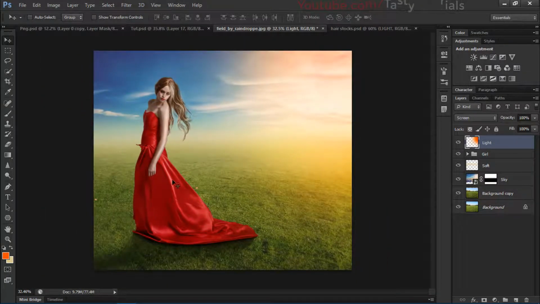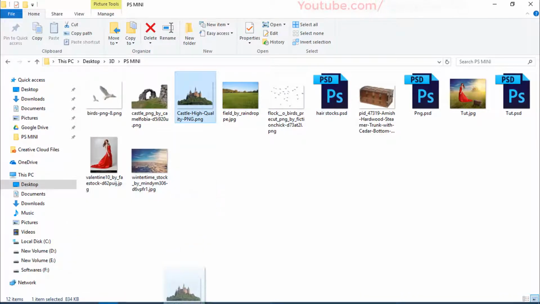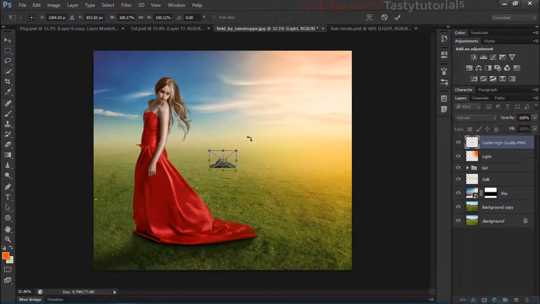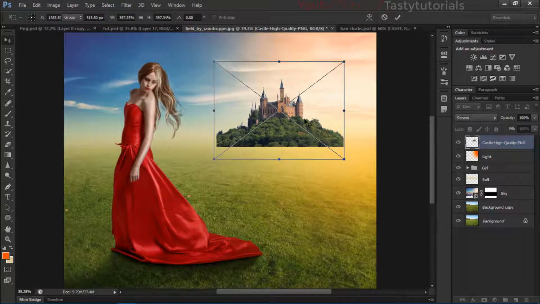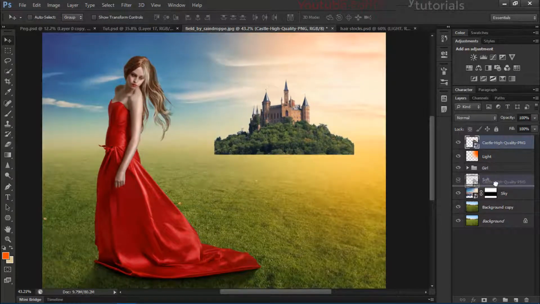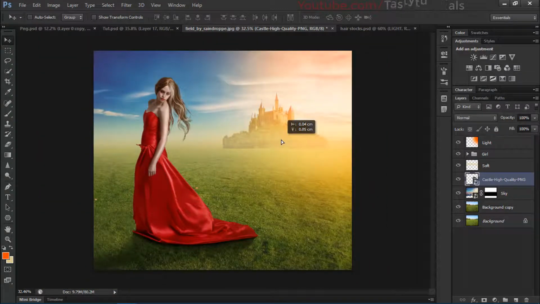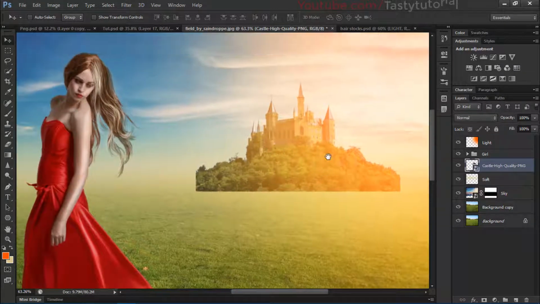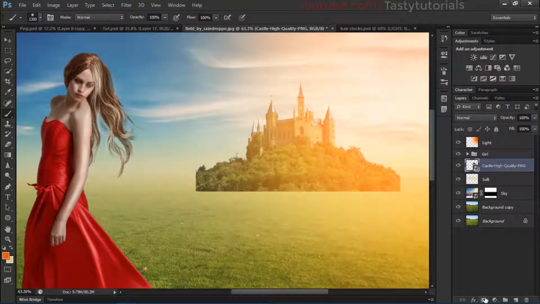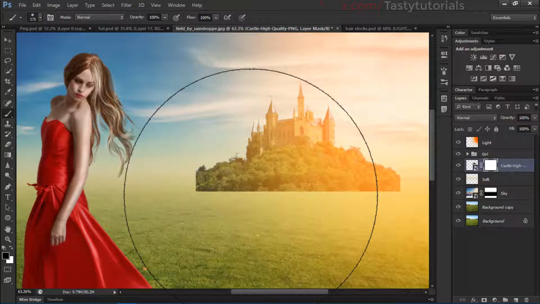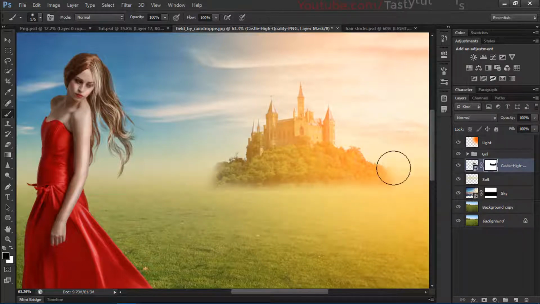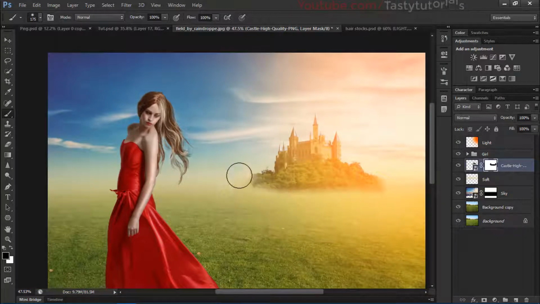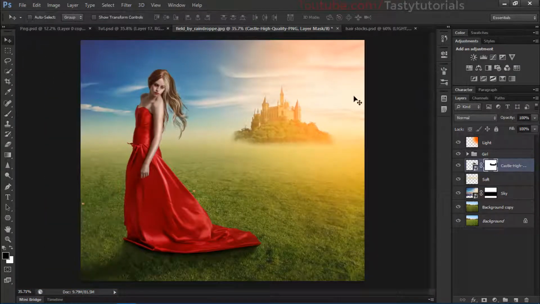And now we'll add our castle. So we'll click our castle, drag it directly into Photoshop, make it a little smaller, take it under this on the top, select your brush tool, make a mask on this layer, size it down, and we'll make the size smaller.